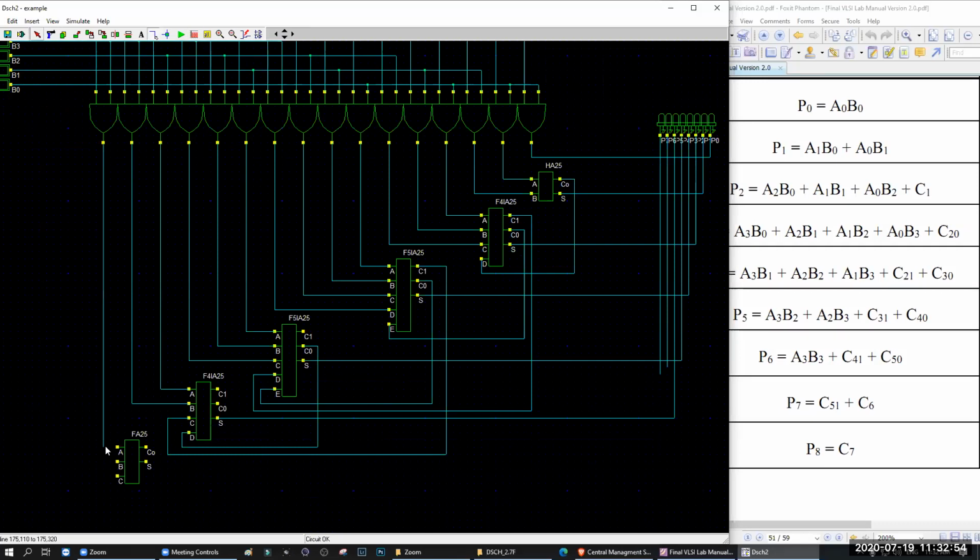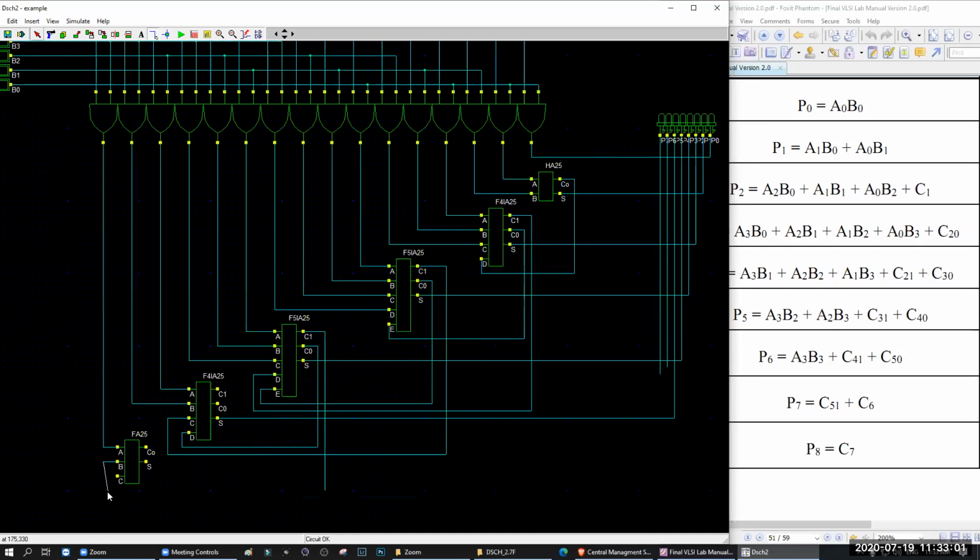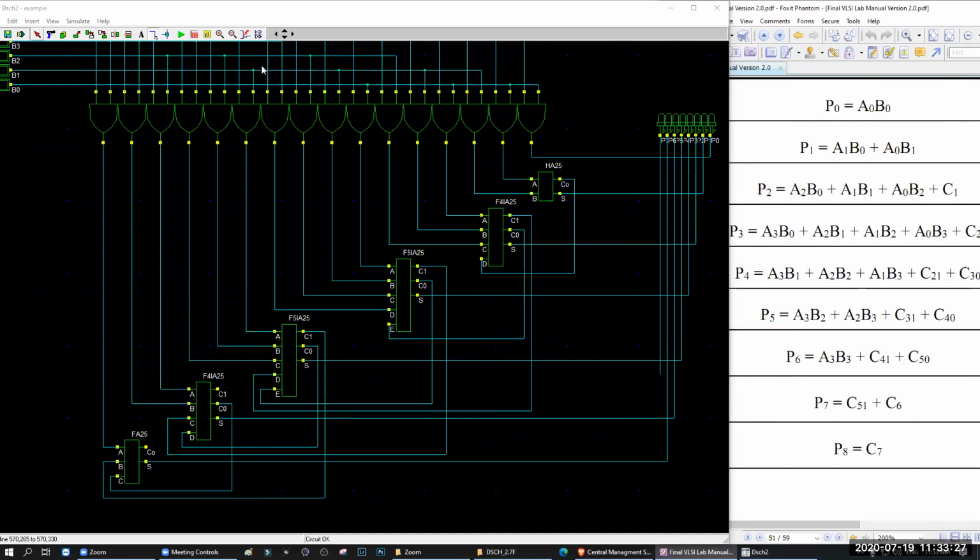So A3, B3. This carry, up to C41. And this carry C40. The sum will go to the P6 here. This is the C0 and this is the C1. Next, you need a what? Half adder, right? Yes. Half adder.